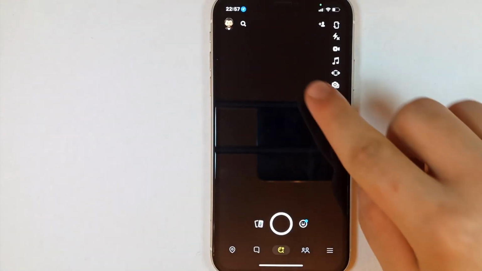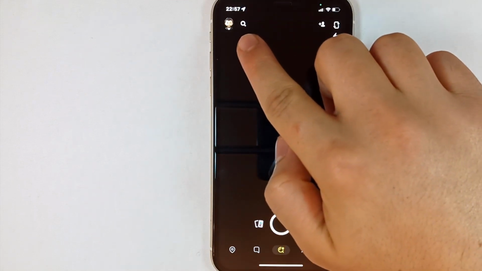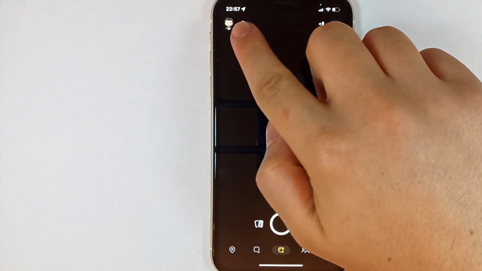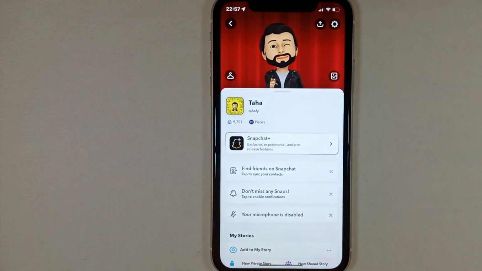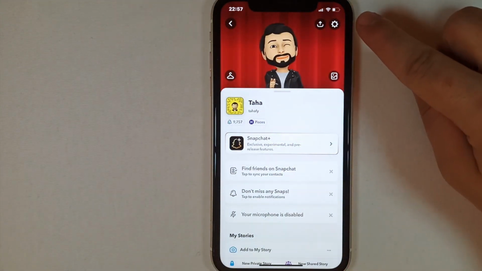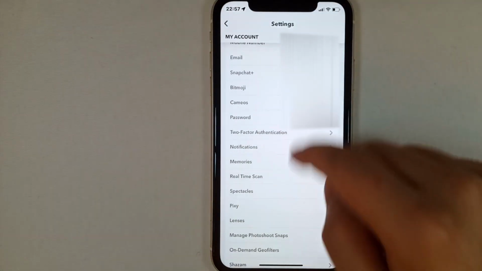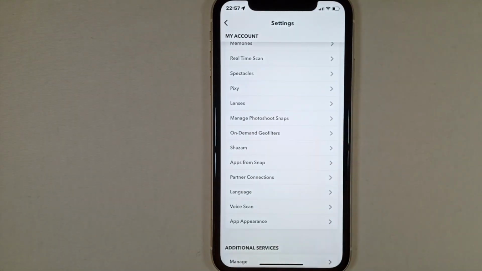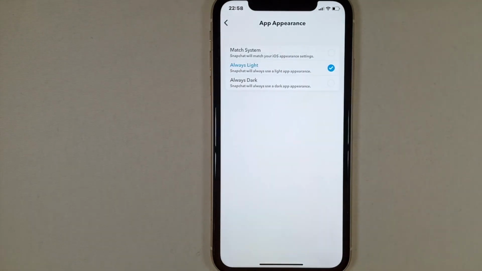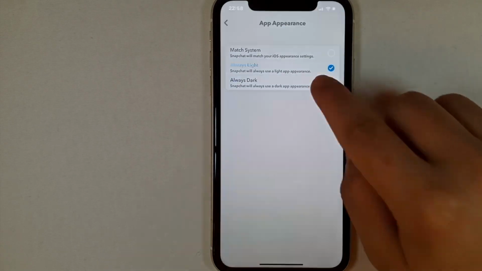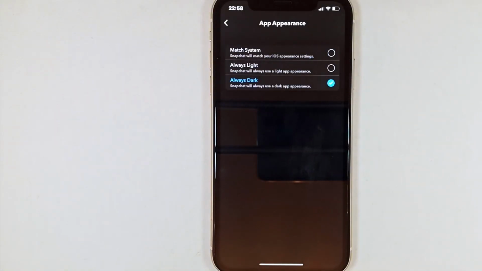We press our Bitmoji located in the upper left part of the screen. Click on the gear icon in the upper right. Scroll down and click on App Appearance. When we click Always Dark, Snapchat now reverts to dark mode.